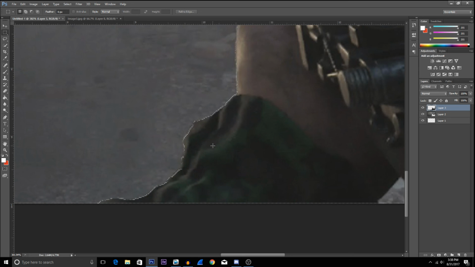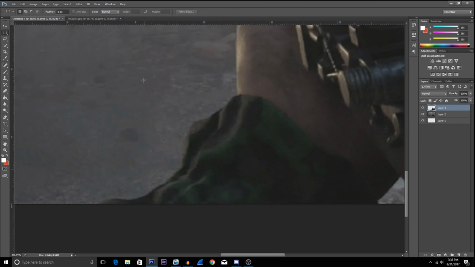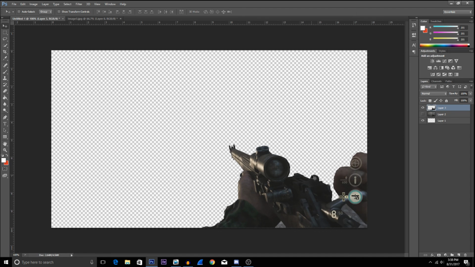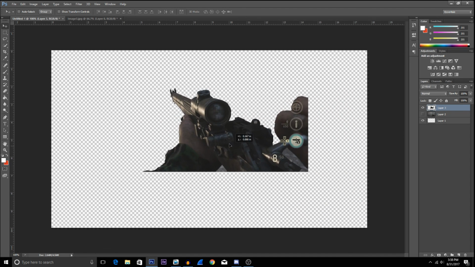If you do accidentally click that, just press Ctrl Z, it'll bring this back up, and we're going to do layer via copy. To resume our screen back to normal, we're just going to click on this tool here and put it back to 100, and as you can see here, we have cut our gun out, and you could probably save this and use this for other videos.